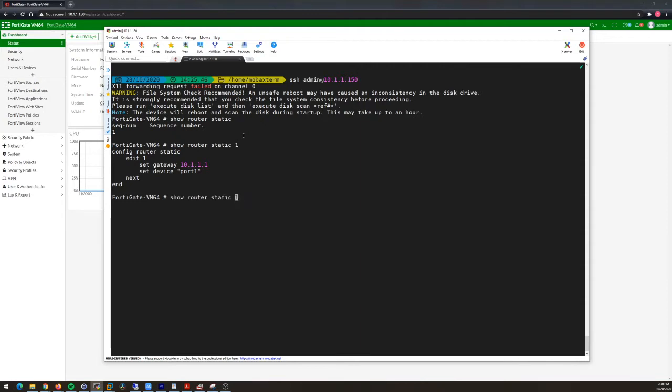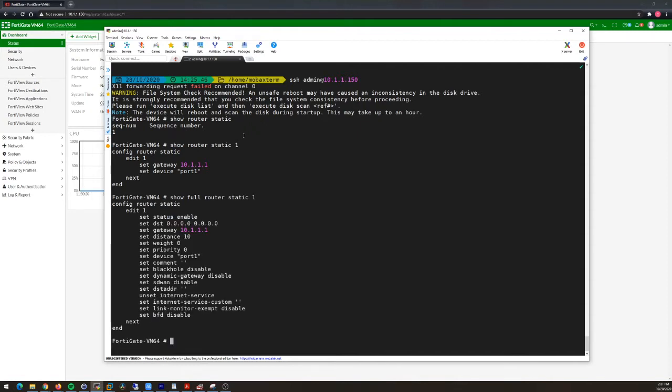Now, if we want to see all of the available configuration settings for this static route, we would do show full. Show full says, show me all of the changes that I've made to this configuration item, but then also show me everything that's still at default. So when we do show full router static and then the number, it prints out a lot more information, as you can see there. That's an important difference to remember.